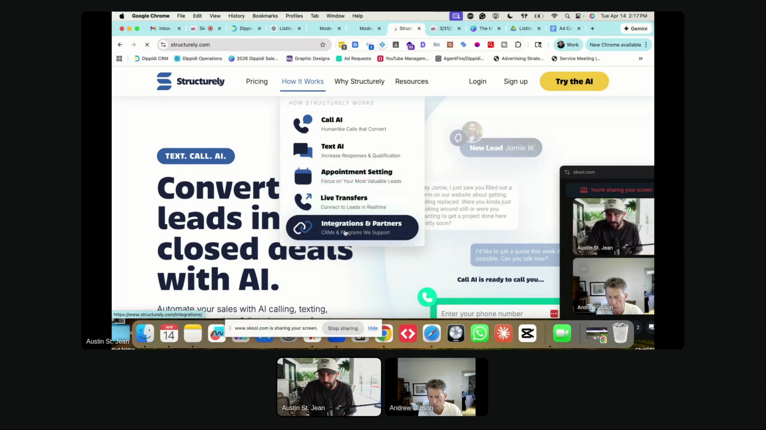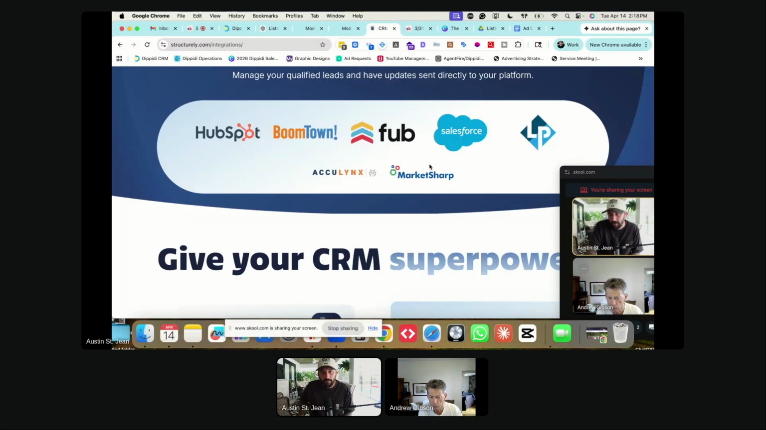From an integration standpoint, it can directly integrate inside of Follow Up Boss, HubSpot, Boomtown, Salesforce, and then I'm actually not sure what these other ones are. I think they might be for other industries. A lot of people use Follow Up Boss, and it can integrate directly in it. You can see the conversation and the status of the conversation baked right inside the lead profile in Follow Up Boss. So it's pretty awesome to be able to have that at your disposal.